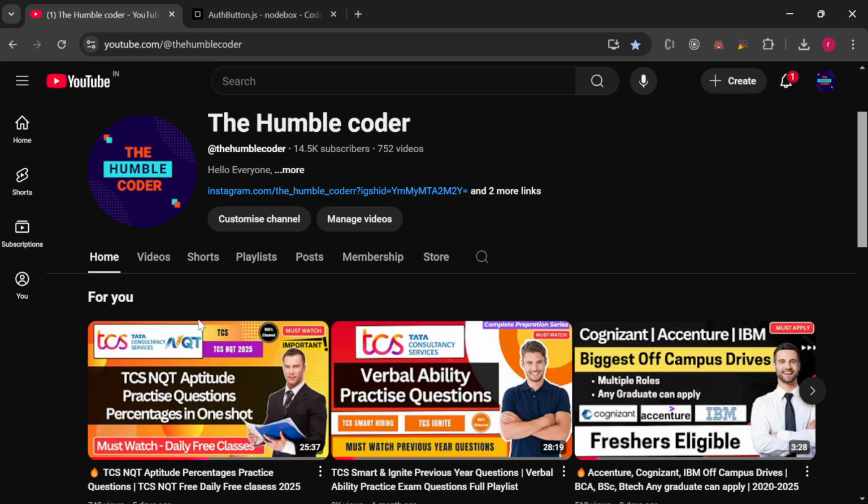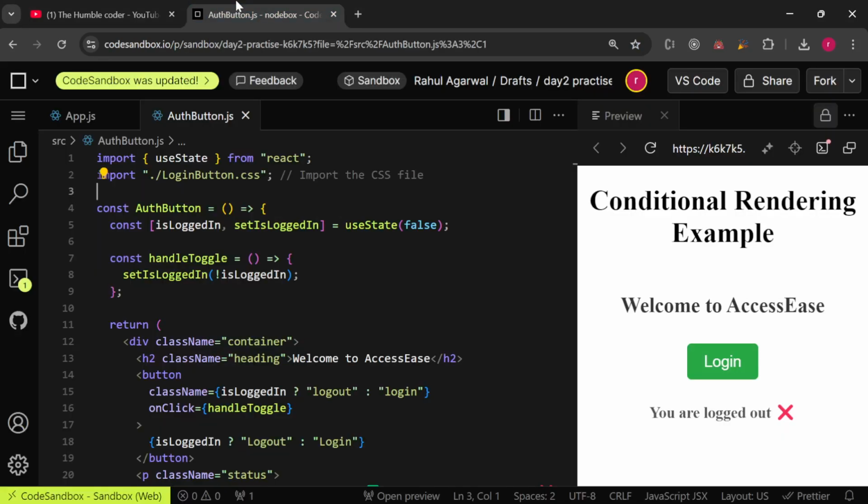So this is basically the concept of conditional rendering in React.js. What we have done is create a component, AuthButton, and this component we are going to call in our app.js. I have written basic CSS, and I am importing that CSS file here. You will get all the code in the description box. I will provide the link to the code in the description box.